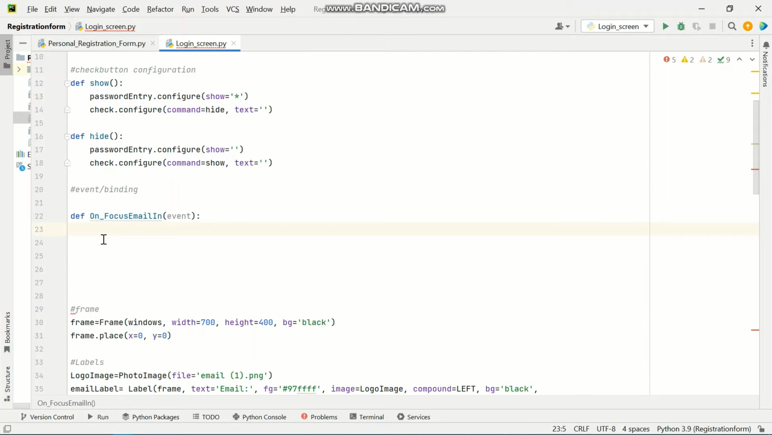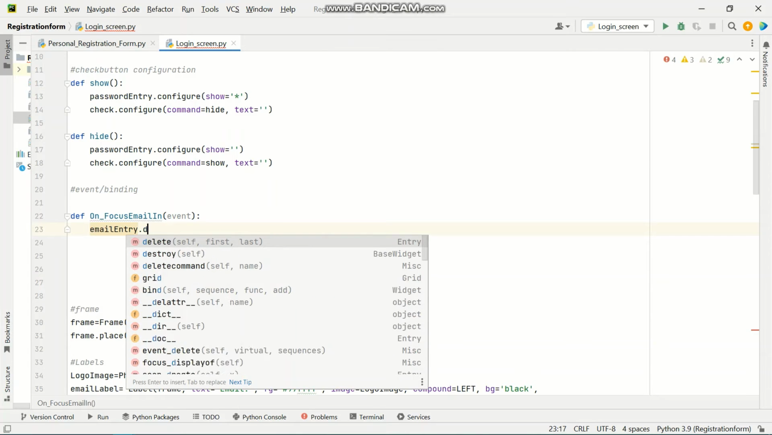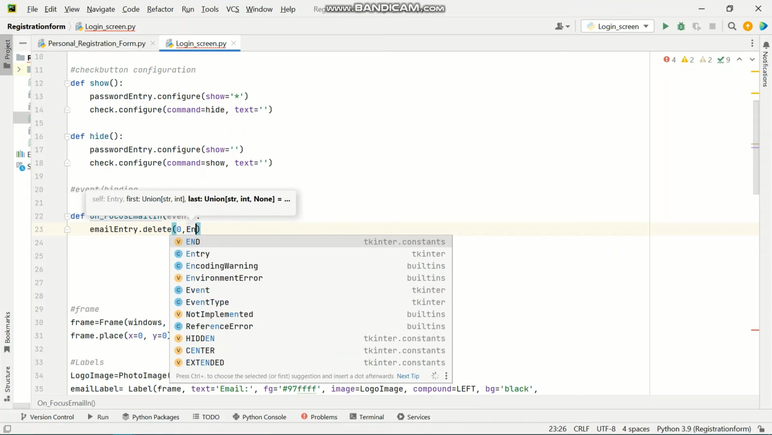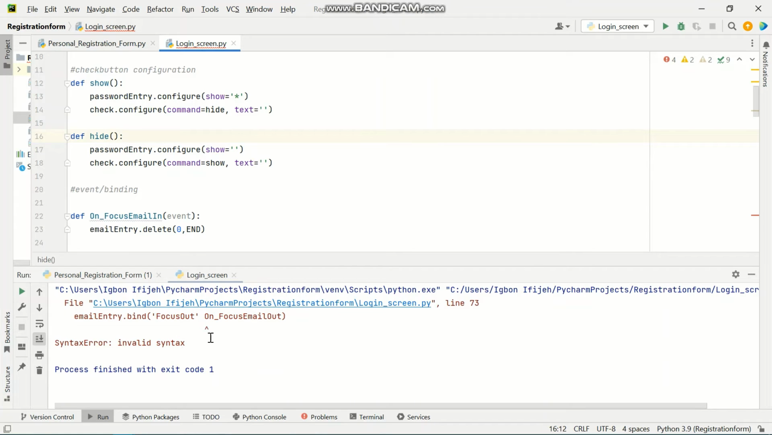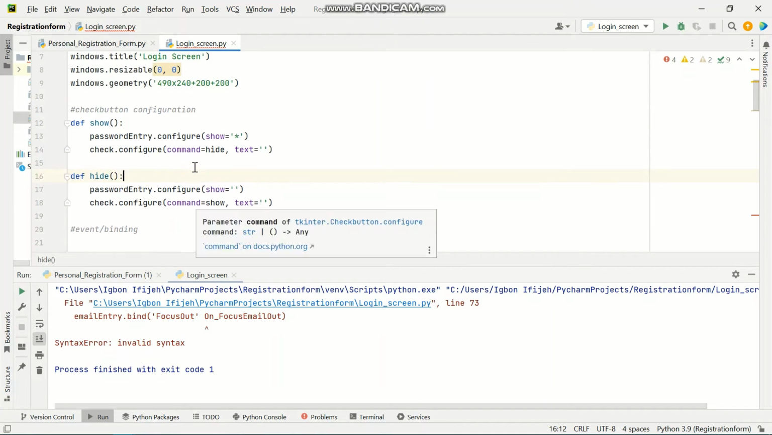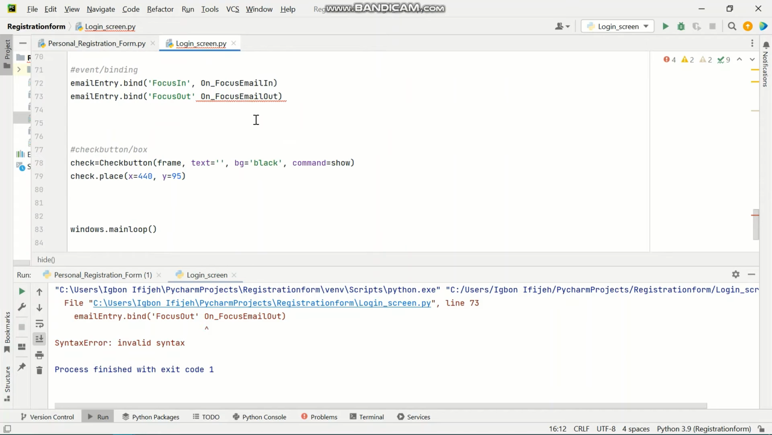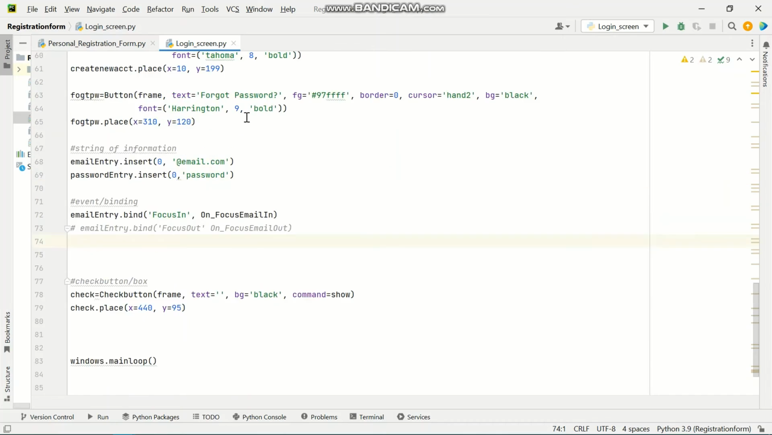So I'm going to start by calling the name of the entry field. As usual, I'm going to say email dot delete, and this is going to start from the beginning to the end of the screen. Okay, so let me run this. Let's see. What did I put here? Okay, because I haven't defined my focus out, we're having an error. So let me comment this out first since we're working on focusing.